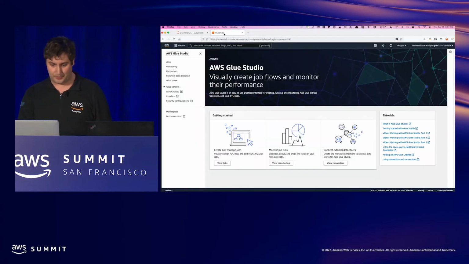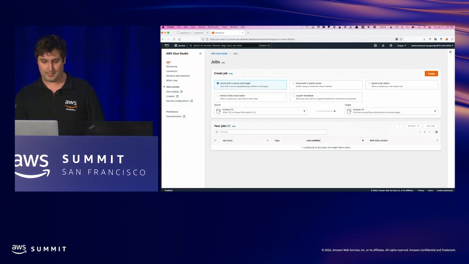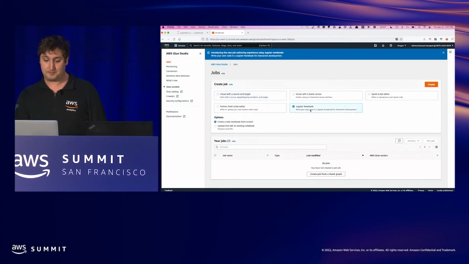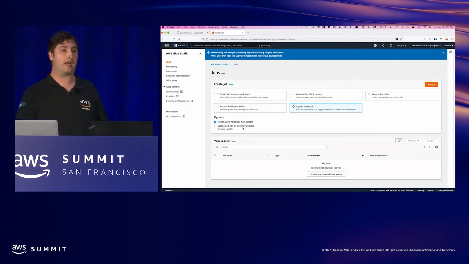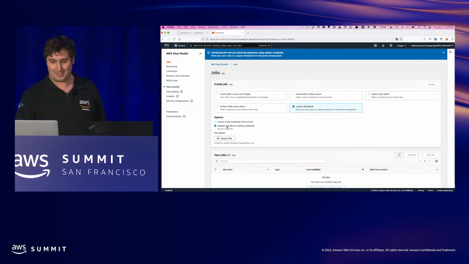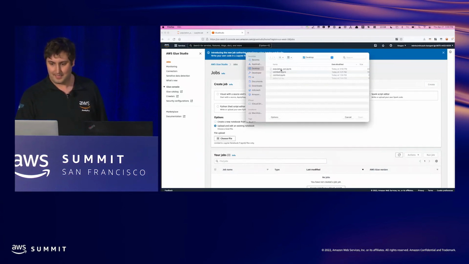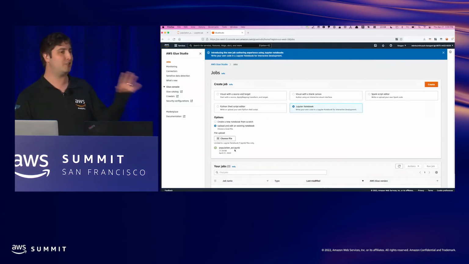So if we open Glue Studio, this is the Glue Studio console. If we click on Jobs, we see Jupyter Notebook. Now, we can create a blank Jupyter Notebook and start from scratch. But since we just went through an entire exercise, let's not do that. Let's upload an existing notebook, and we'll upload that population estimates notebook we just worked on.